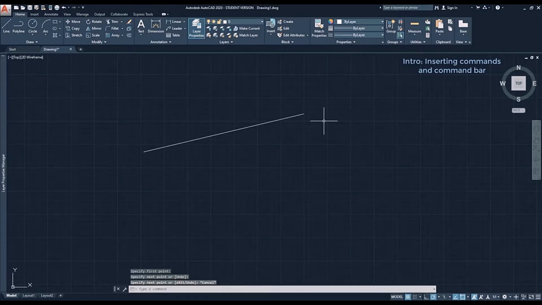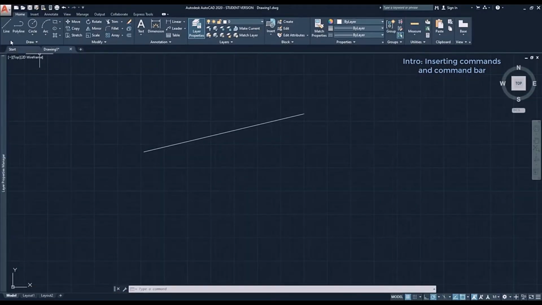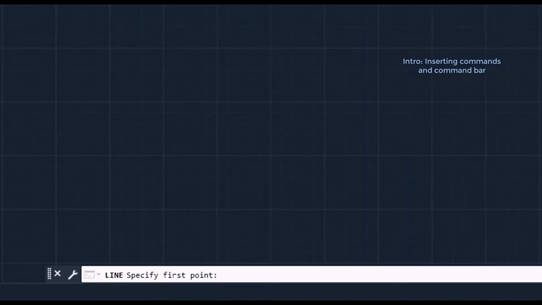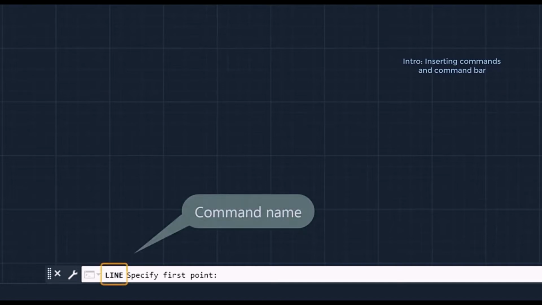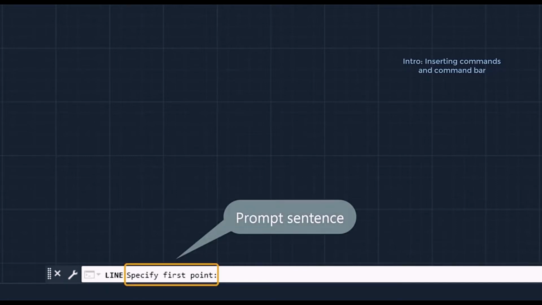Then, I'm going to repeat the process, but this time I want you to pay attention to the command bar. This shows the operations that are taking place during the project. I'll show you. I click again on the line icon, and you can notice here, LINE specify first point. The first word, which appears in capitals, is the command name, in this case line. Then, that's the prompt sentence, which tells me what I should do next.